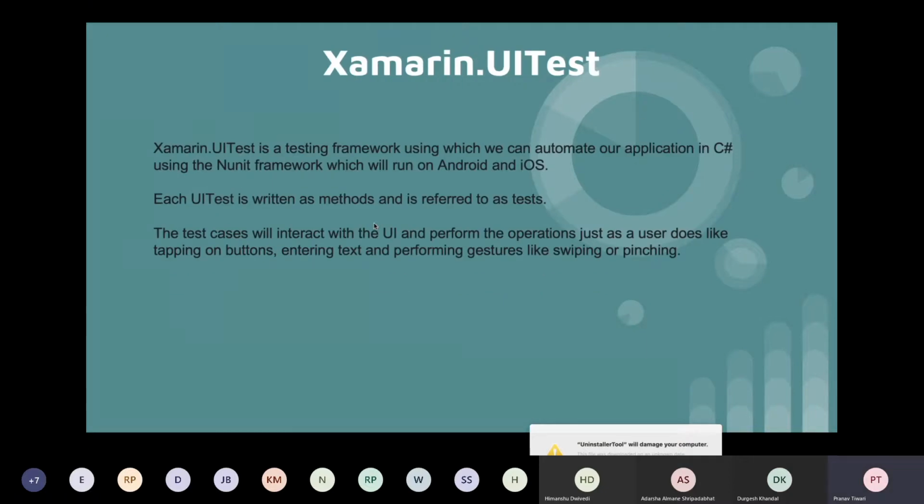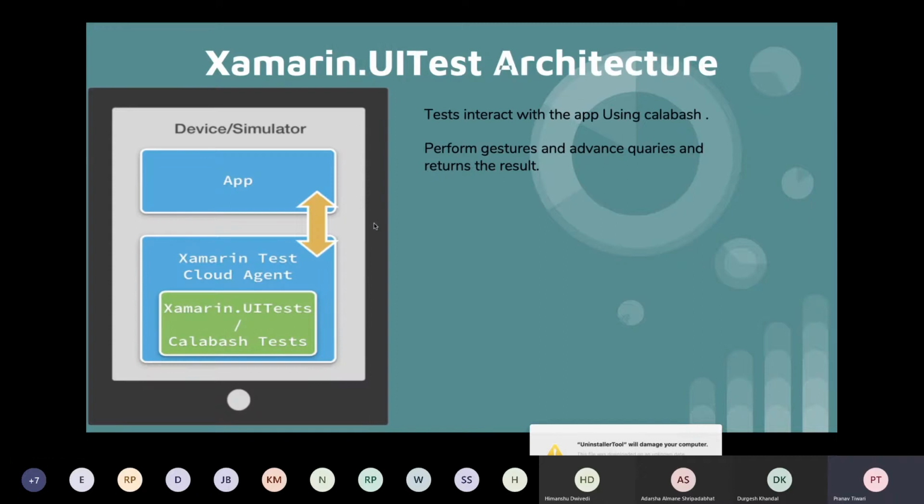Xamarin UI test is a testing framework developed by Xamarin, and with the Xamarin UI test, we can test our Android and iOS applications. And it's not only for Xamarin applications, you can even go ahead and test your native applications that are made in Swift and Android. So let's go to the architecture for it.